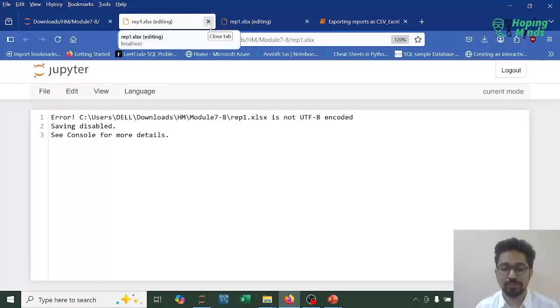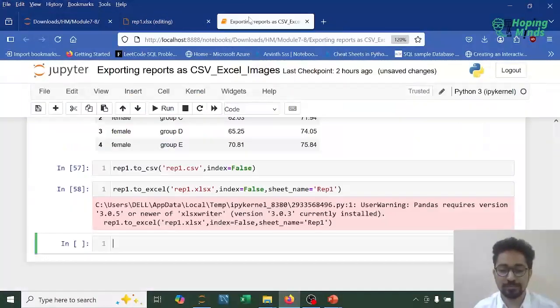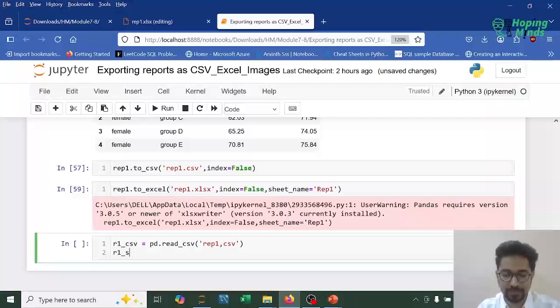Now of course I won't be able to open it over here. I can open it separately. So these two reports, let's say, are generated. Now I can read them as well. All right, so let's call this R1 CSV. If I want to read it, this would be pd.read_csv, and this is report1.csv. All right, R1 CSV.